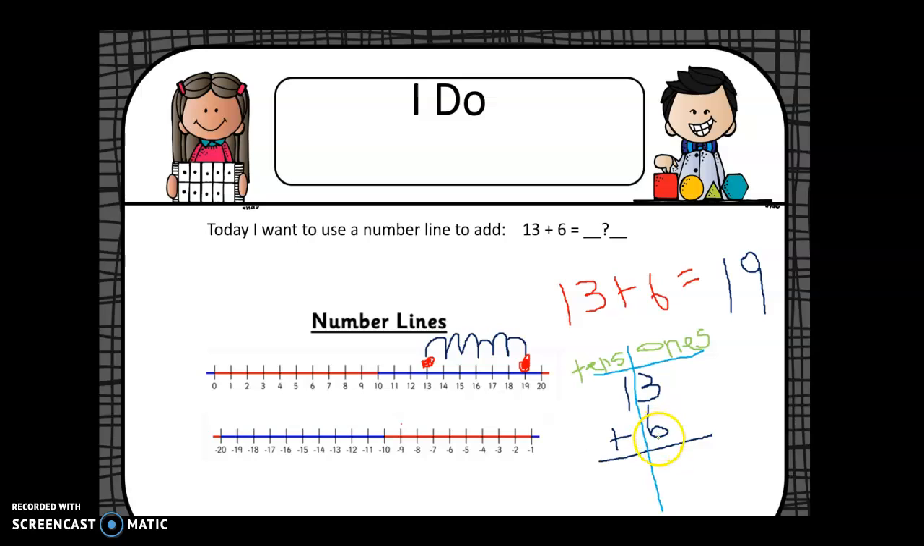Now, starting with the ones, we see that 6, counting on, put the larger number in our thinking bubble and count on 3 more. So 6, 7, 8, 9. That's 9 in the ones place. And there's nothing to add in the tens place, so we only have 1 ten. So we'll bring it down. And now we have the same sum as up here. Using the number line, we use the place value, and we still have the sum of 19. 13 plus 6 is 19.